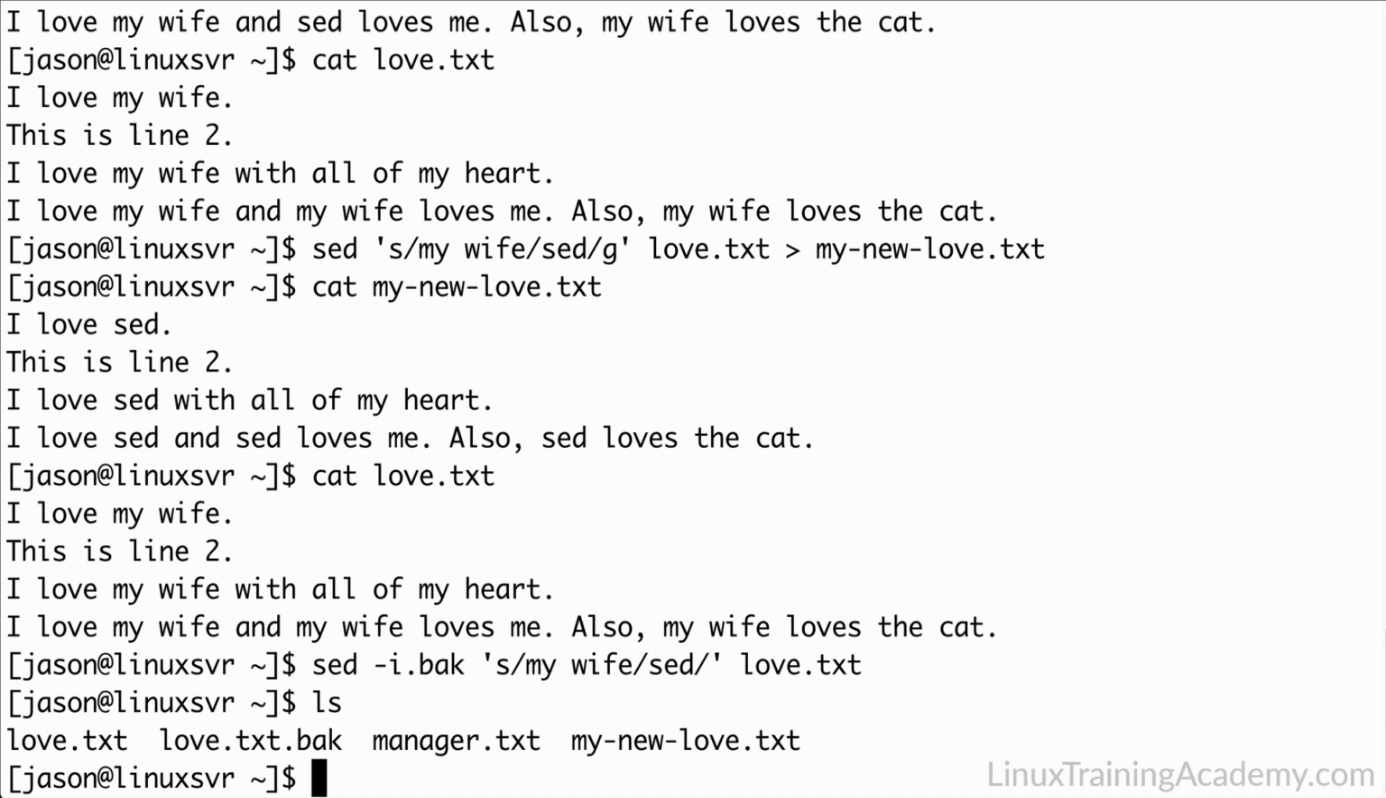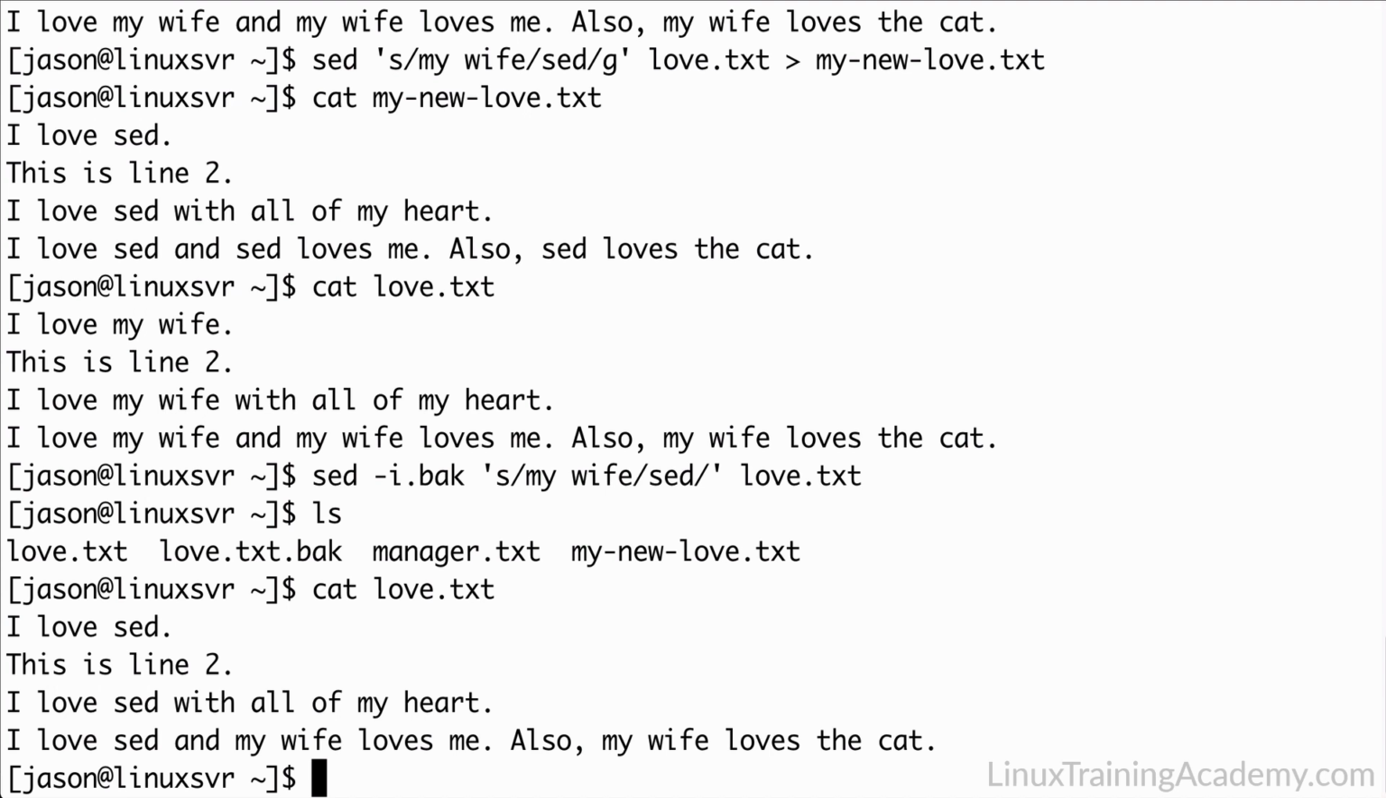So now we have our original file named love.txt and another one named love.txt.bak. Sed has performed an in-place edit of the original file, so let's look at that now. So there you can see where sed has replaced the text of my wife where appropriate given the command we ran. If we look at the backup file, we'll see that it has the original text in it.